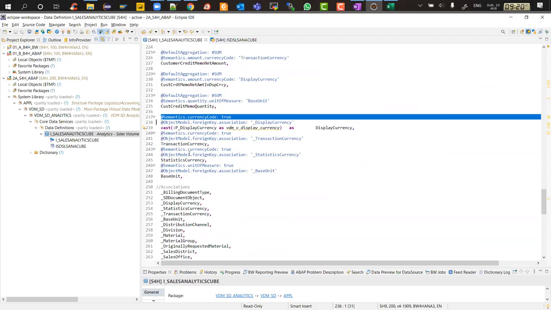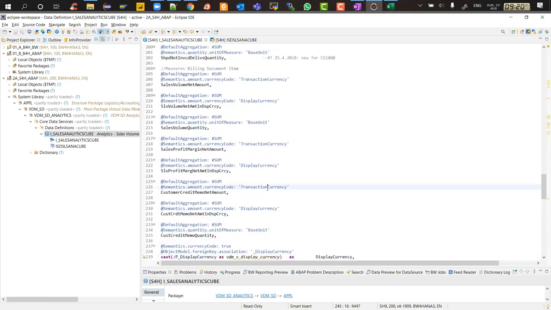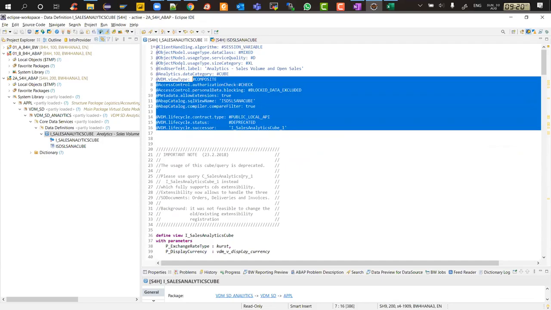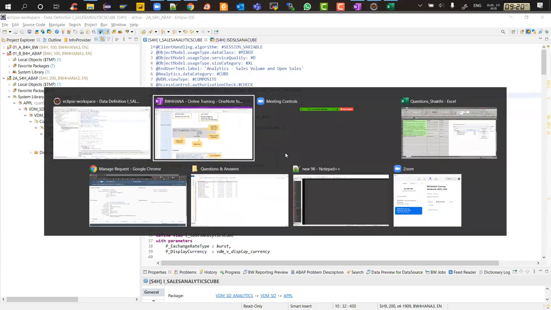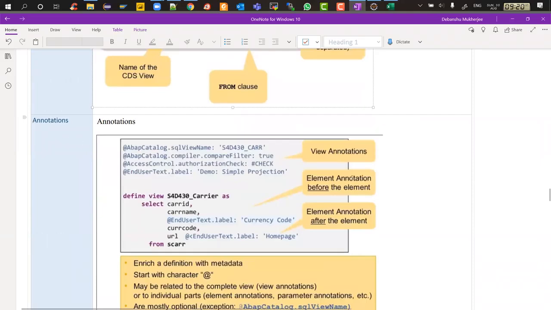Similarly, for the statistics currency, transaction currency, the currency code true will be defined, and this field you can then associate with an amount field with the currency code. So these are called field level annotations to give property to the field, and these are giving properties to the entire CDS view. Okay, that's what it is shown here, annotations. So these are view annotations, and these are called field annotations or element annotations.